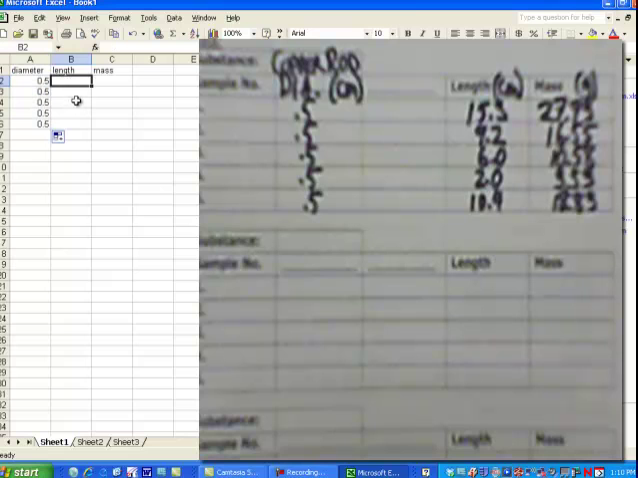The lengths are going to be different, so I'll have to key those in individually. 15.3 was the first one, 9.2 was the next one, 6.0 it says, 2.0, and 10.4. Microsoft Excel is ignoring the zeros.